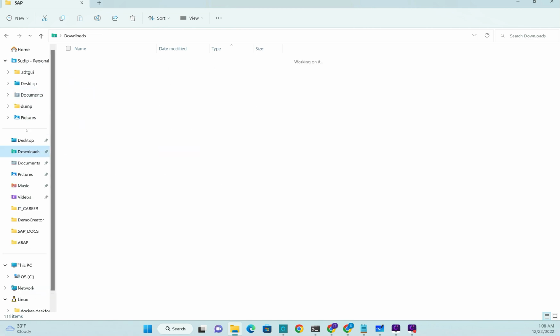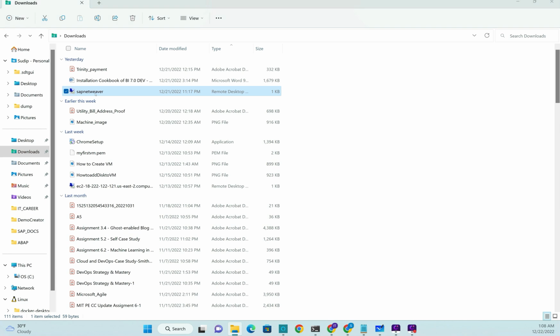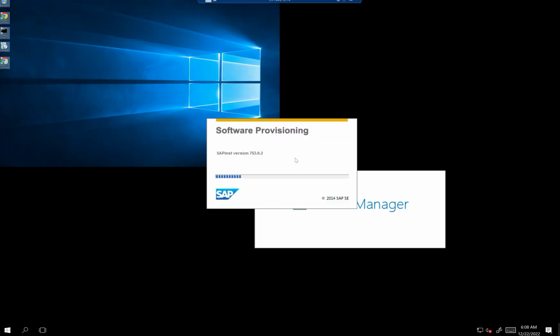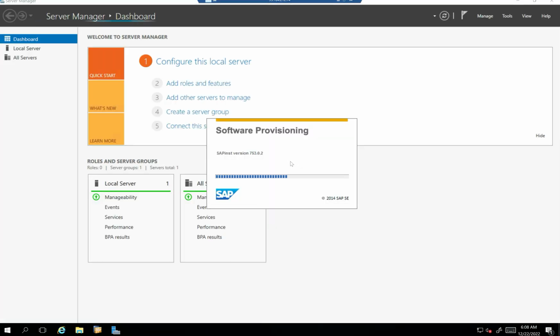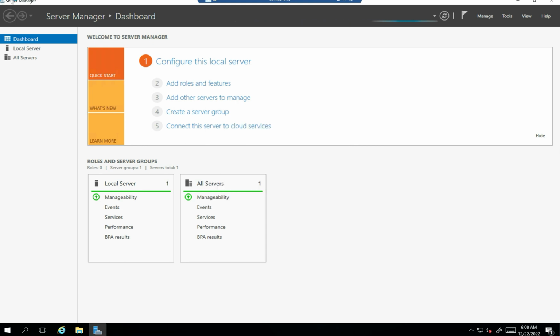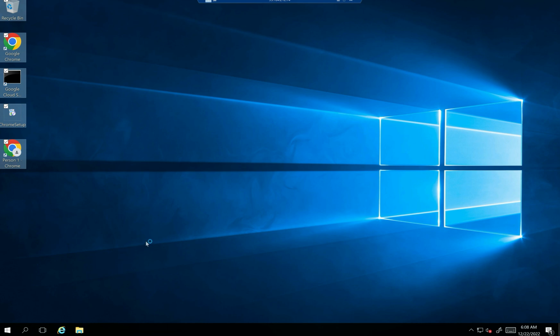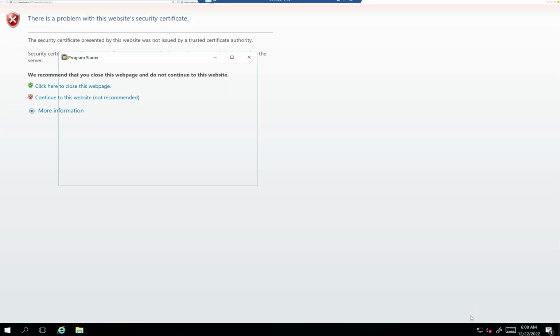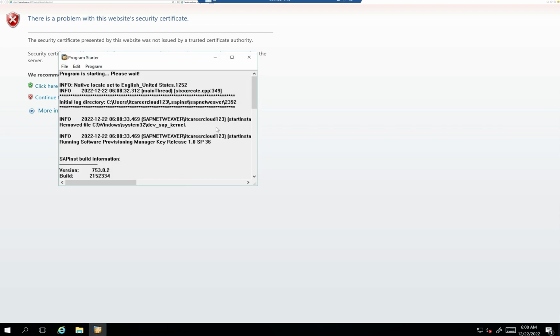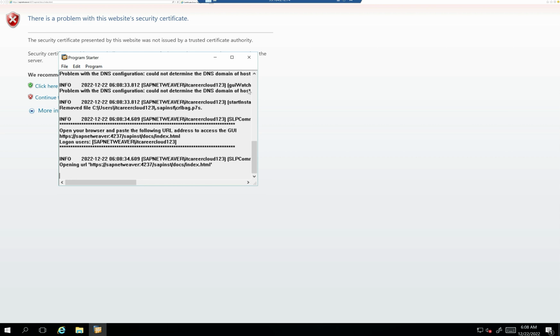and my remote desktop file is this one. See that? The software provision manager is automatically started. Okay, I didn't have to do anything. All right, so there is a progress output in that one. You can see in that one the output is showing about the installation.